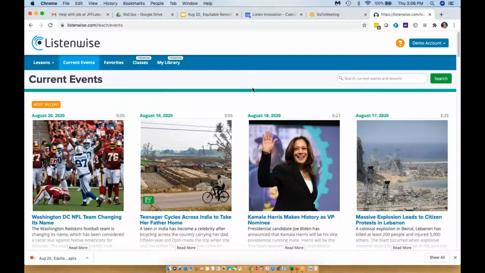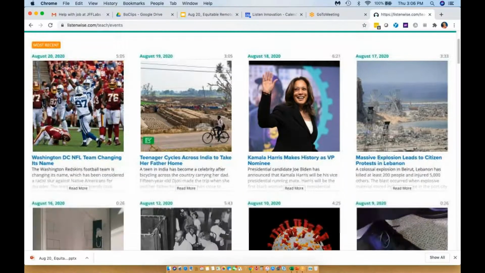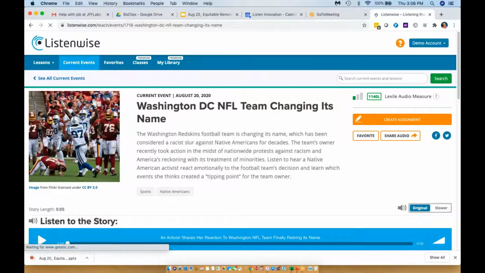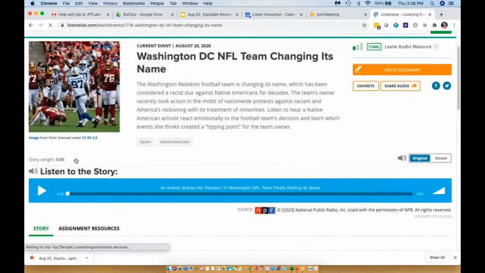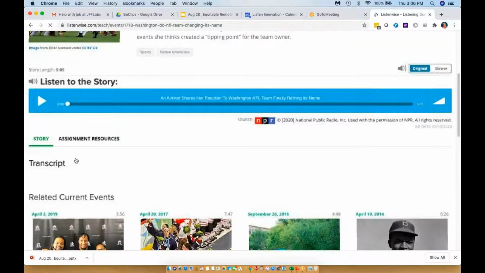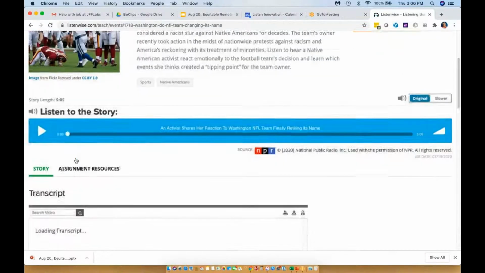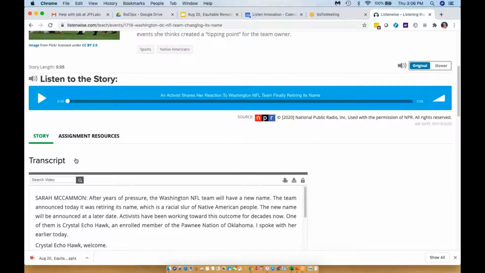Yeah, that's a great point. I'm just going to jump right over to the website live so that you can see what this looks like. What Scott's referring to is the interactive transcript, which is on every story on Listenwise. Every audio story has the transcript below it, and the transcript and the audio stay synchronized. And this is a research-proven approach to improving literacy. I'm just going to play just a little bit of this story.